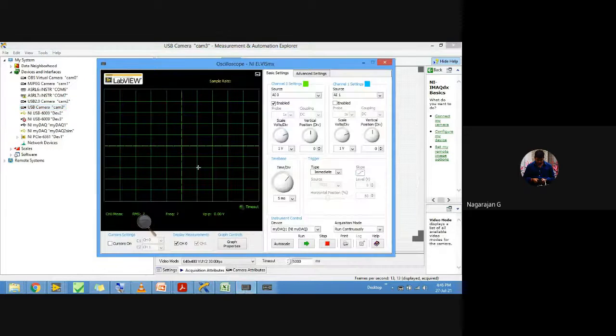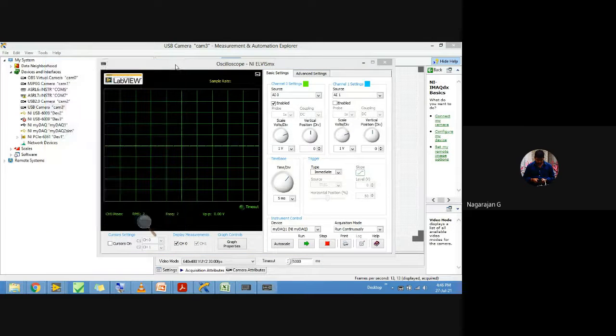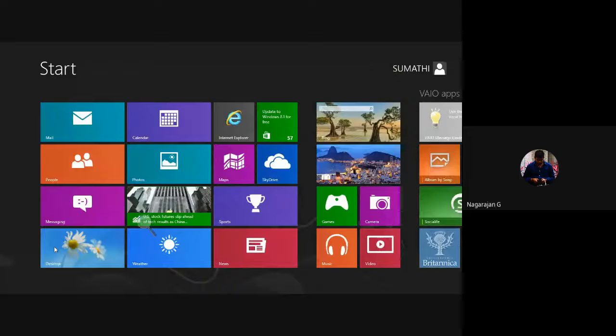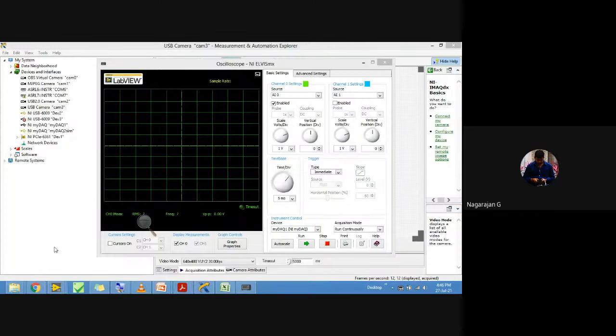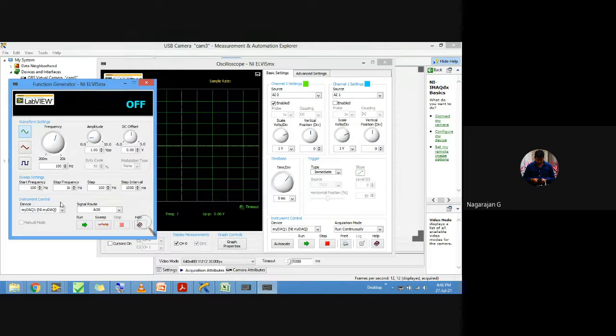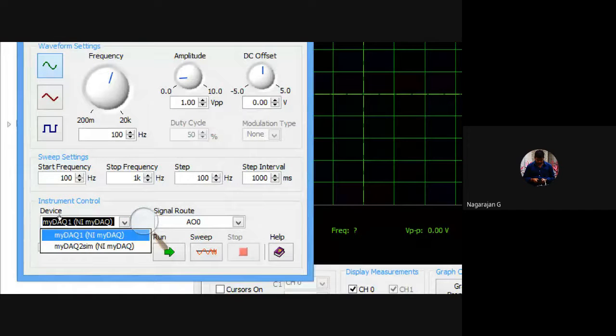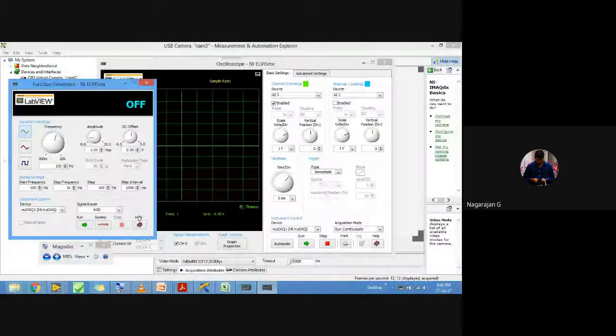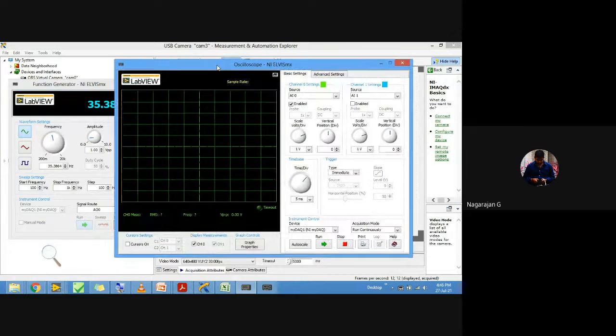So we have the function generator. Multimeter, I don't have the probe right now. Let me open the function generator. Here you can select the hardware. You can see here the device is NI myDAQ, a real-time hardware, and I'm generating a signal through analog output AO0. If you want to generate a sine wave, select sine wave, and let the frequency be 35, or you can enter it here, and just select run. It is generating a signal with a frequency of 35.3864 hertz.